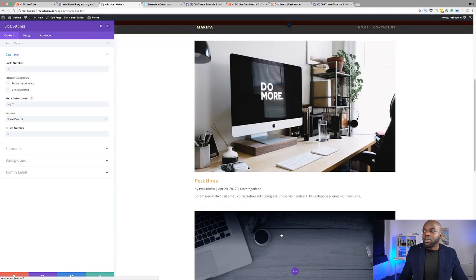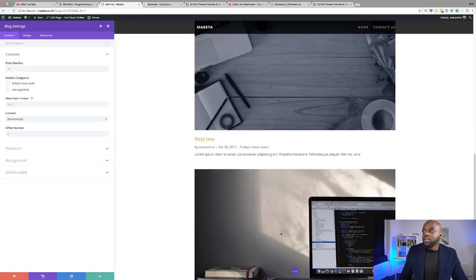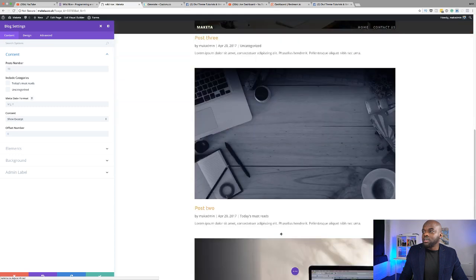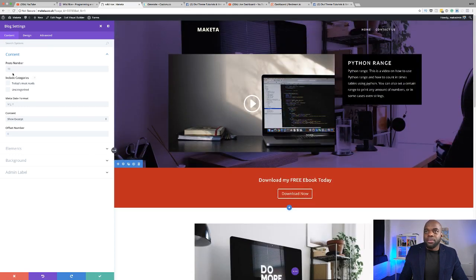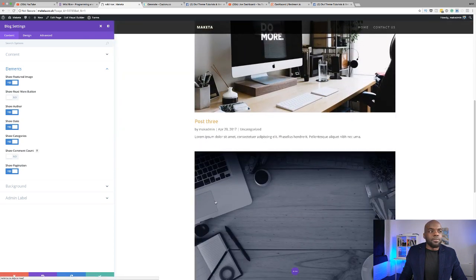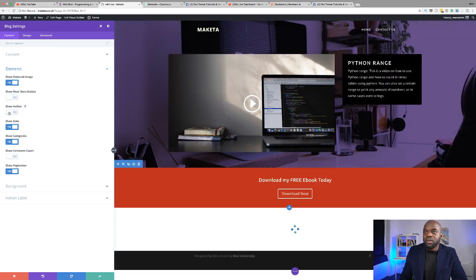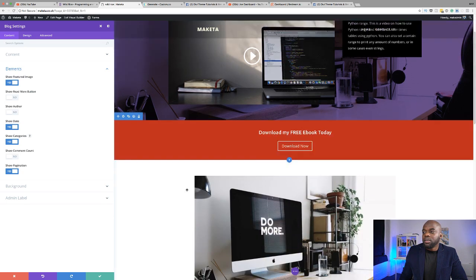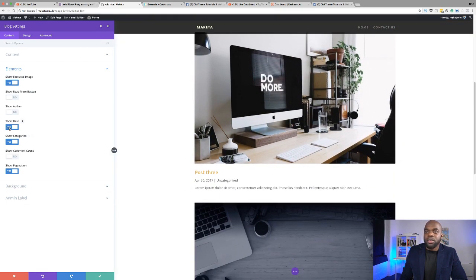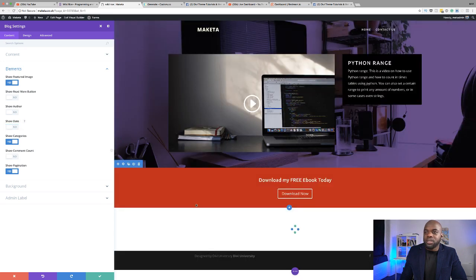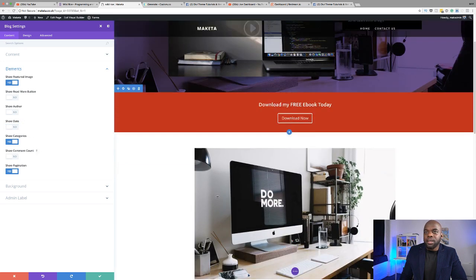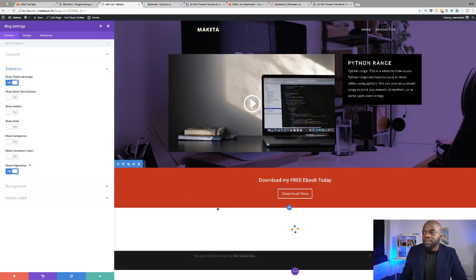So here by default you can see that it comes like this, but this is not how we want it. So let's change that. First of all, I'm going to change the post number to 3. And then over here on the elements, let's customize this. First you can see here, set featured image, fine, we need that. But the show author, we don't need that, so I'm going to select no to that. Do we need to show the date? No, so I'm going to say no to the date. And the categories as well, I'm just going to say no to that.